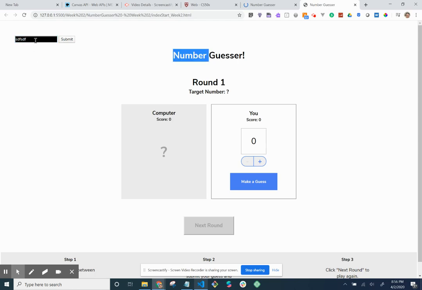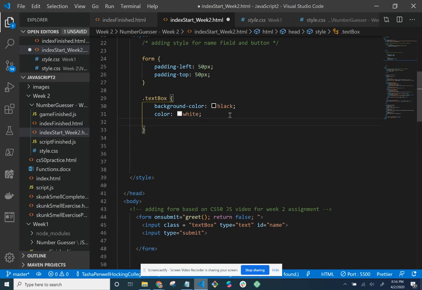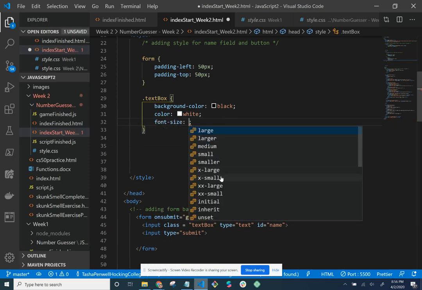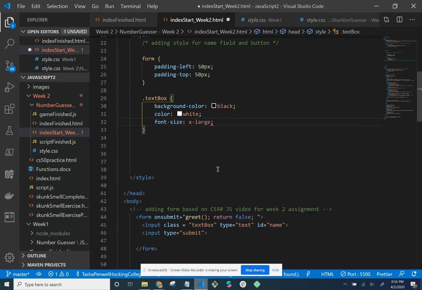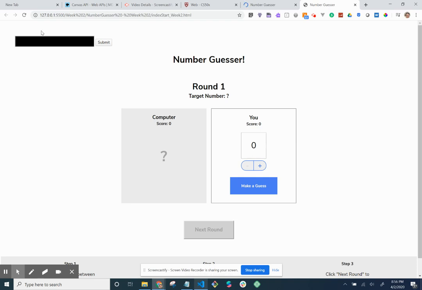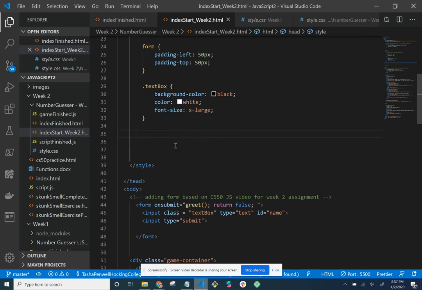Great. It's kind of small. It's too small. So let's change the size. Font size. And we get some stuff that pops up here. I want to go with extra large. So it changes the size of it. And my font size is bigger, so it's easier to see. Okay. So I'm pretty happy with that. We'll keep with that for right now.